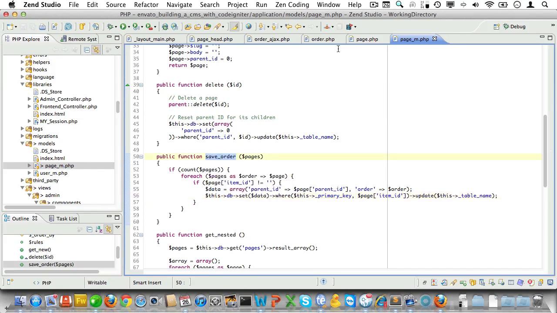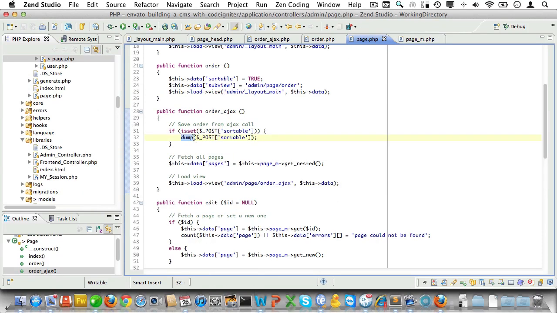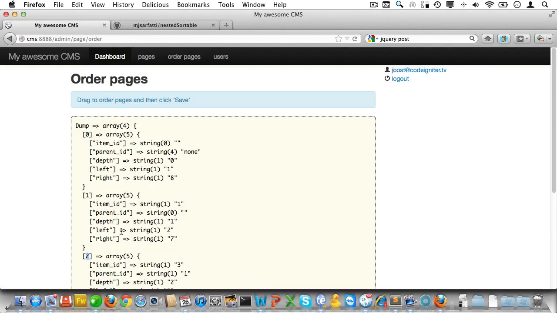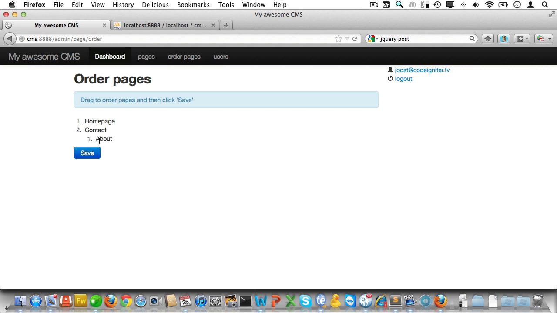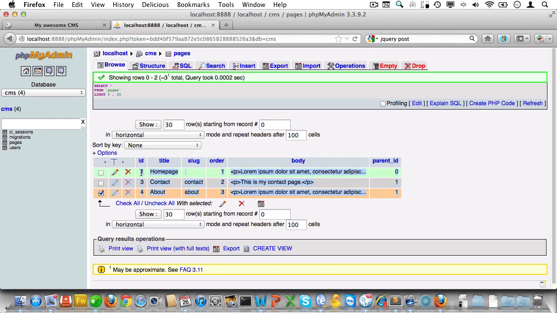Now let's copy the method name, go back to the page controller, and make sure we call the method we just created and pass in the post sortable array. Well, I think that should work. So we'll just reload the page. About is now a child of contact. Let's make it a child of the homepage and save that. And no, that hasn't been saved, so something's wrong.